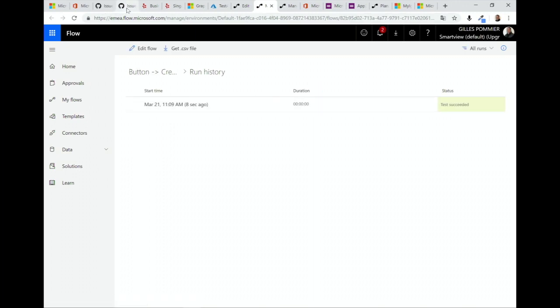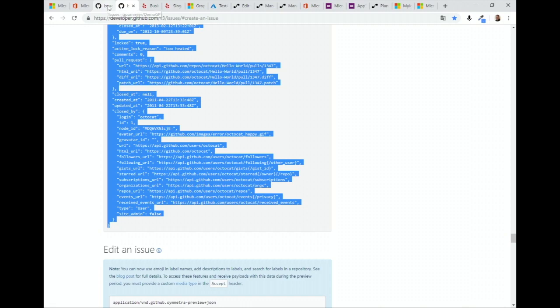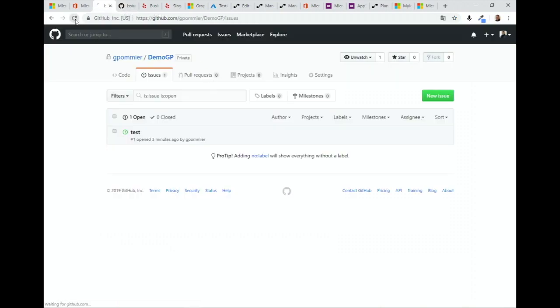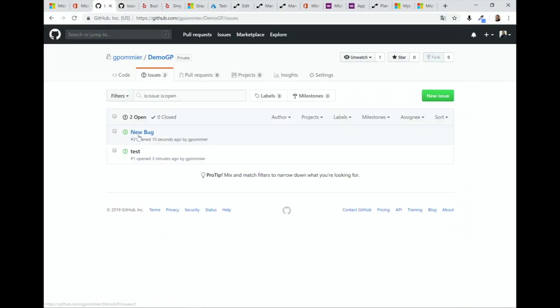And it thinks it's okay. If I go back to my repository and I refresh, you see my new bugs come here. So this is the way I will use my custom connector from Microsoft Flow. Okay? So it was my first demo.